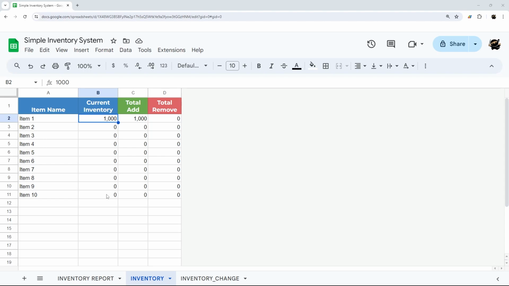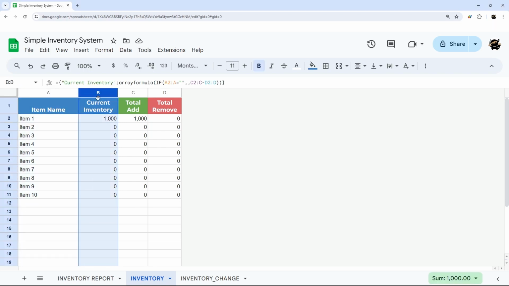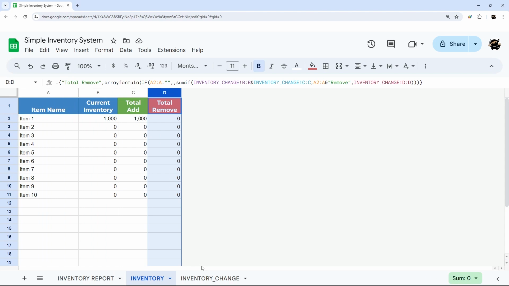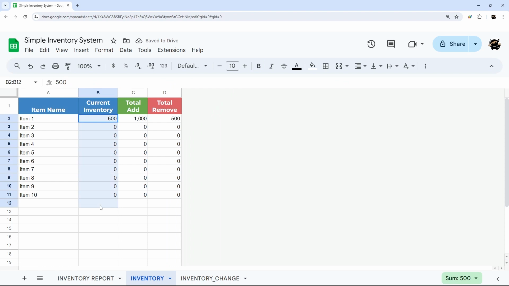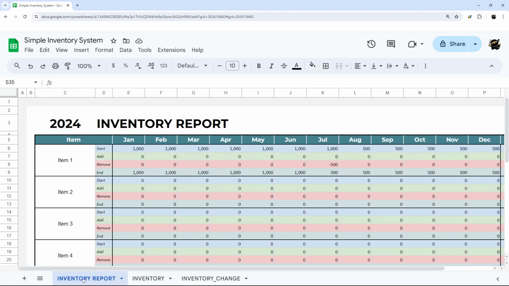Do you ever need a simple inventory system? In today's video, I'm going to show you how to build a simple inventory system in Google Sheets with a simple list of inventory here, current inventory levels, and then the total that's been added and removed. And you can simply add or remove here in this tab, and then it reflects automatically here with the current inventory. I'll also show you the basics of putting together a simple inventory report.